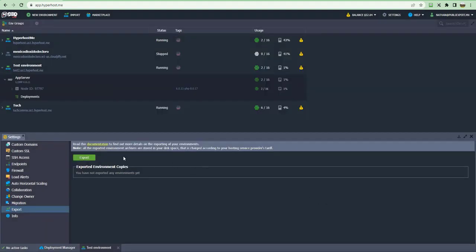So what else can we do here? We can clone the environment. Let's say you already have WordPress and you want to do another one. You don't have to start from scratch, just clone it. You can stop it. This means that there's no more charge involved at that moment, and you can delete it.